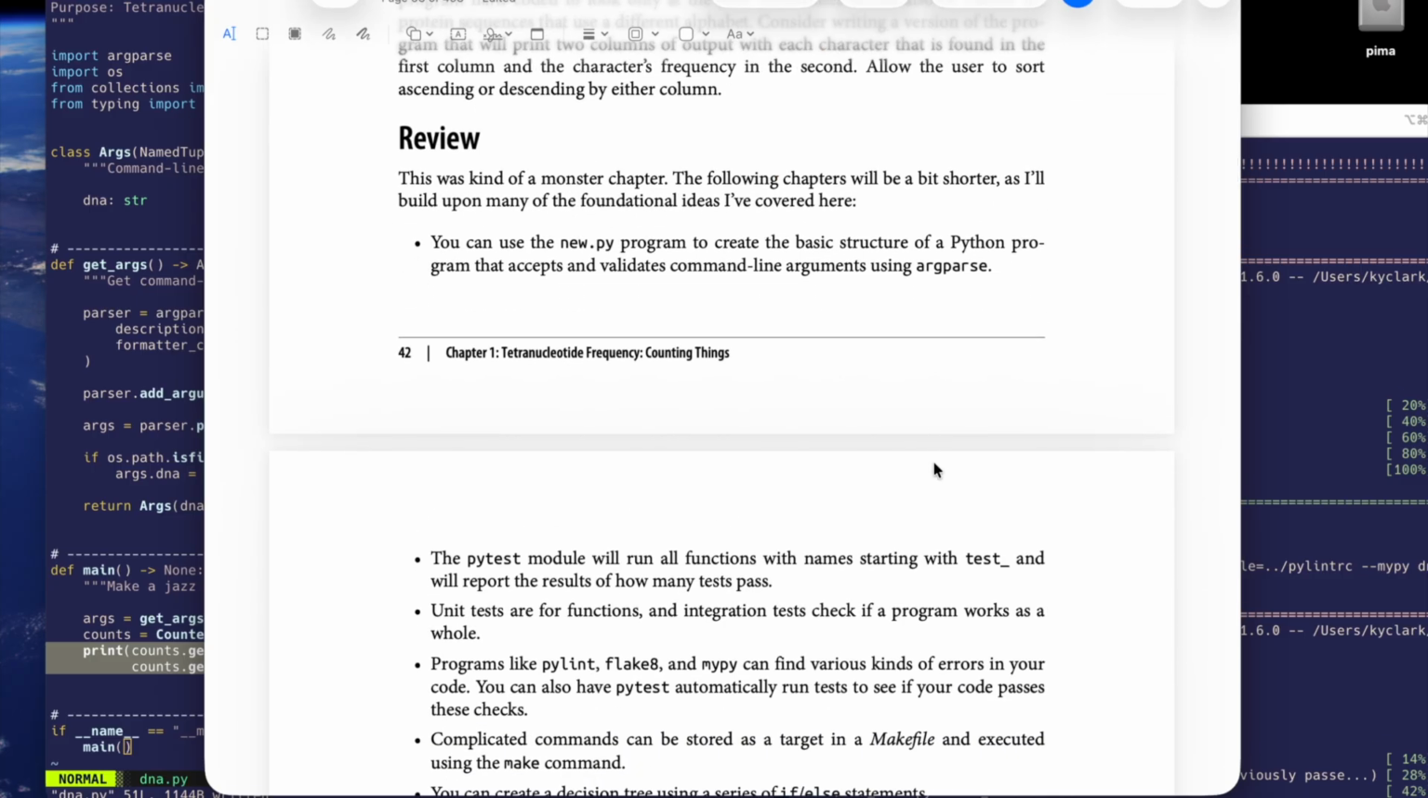And let's just review for a second what we've gone through. This was really a long chapter. The other ones will most likely be much shorter. But there were a lot of things that we had to go over. First off, we talked about using new.py, which helps create a new program, and it accepts and validates all of the command line arguments using argparse, which is just worth it all by itself to learn how to use. It will make your program so much better and easier to use and easier to program if you use that.